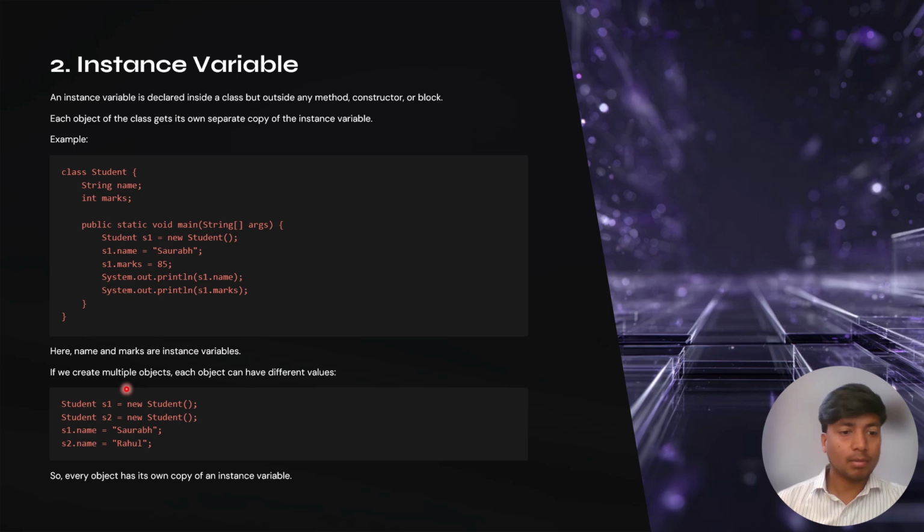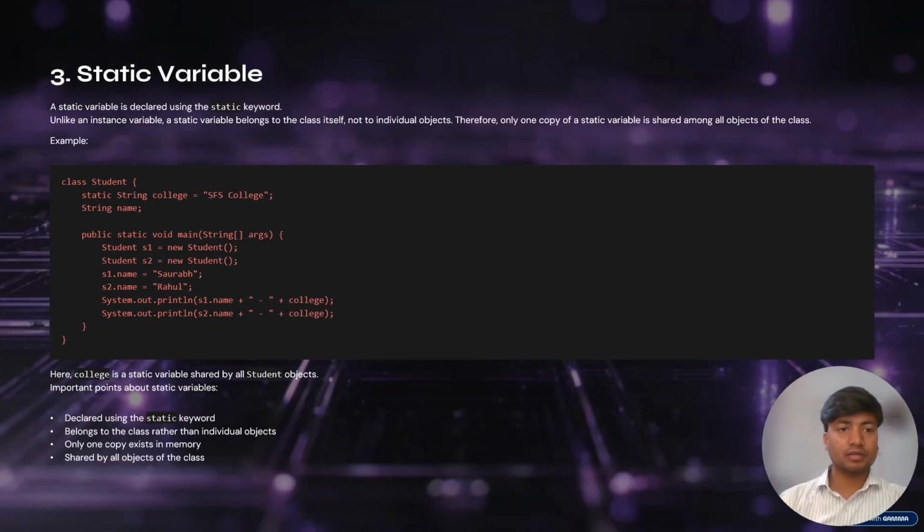If we create multiple objects, each object can have different values, like Student s1 = new Student, Student s2 = new Student, s1.name = Saurabh, s2.name = Rahul. So every object has its own copy of the instance variable. Let us continue from the next slide.